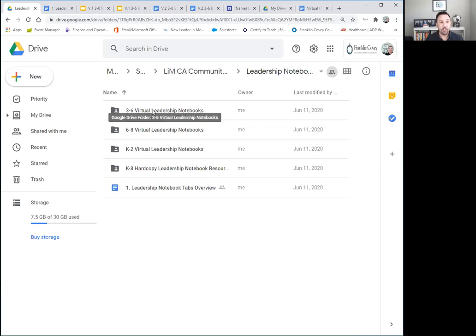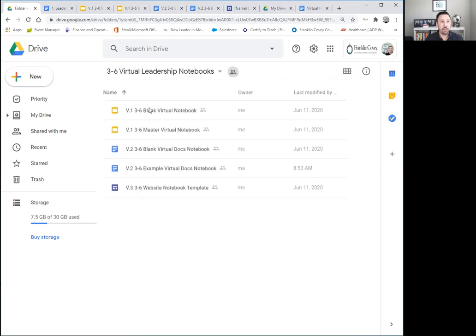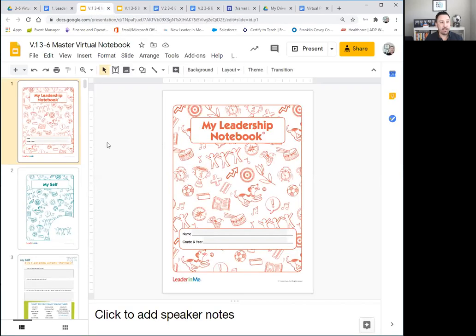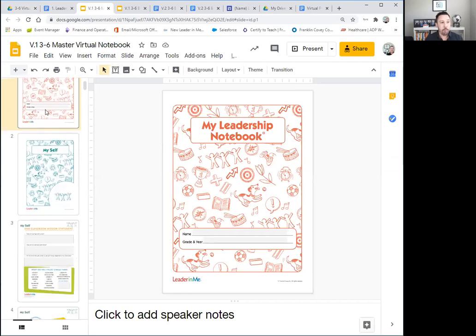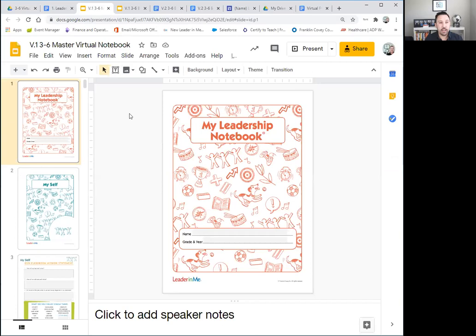First, I'm just going to go to the K2 version, and then the 3.6 version. The others are very similar. So once I explain these documents, I think it's going to help you no matter what grade level you're in. I'm first going to look at this master virtual notebook, and you'll see it's in slides format. If I click on that, you'll see a cover.